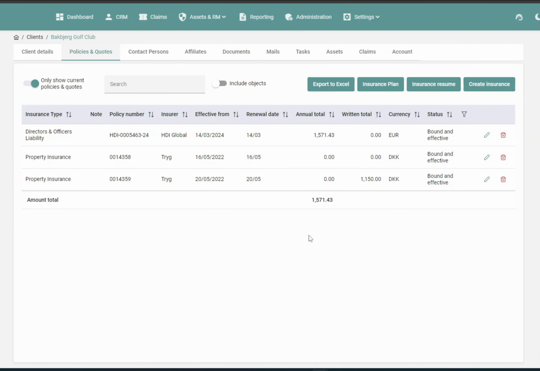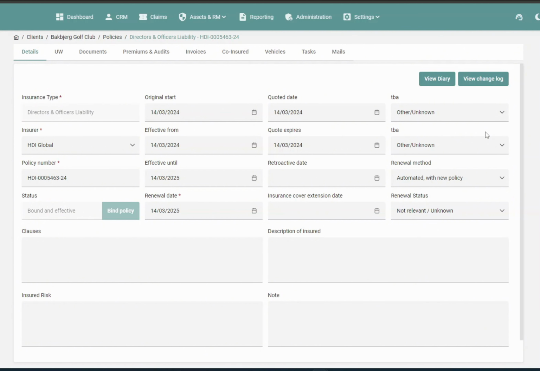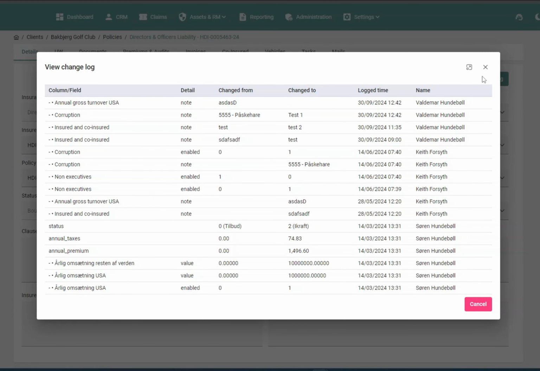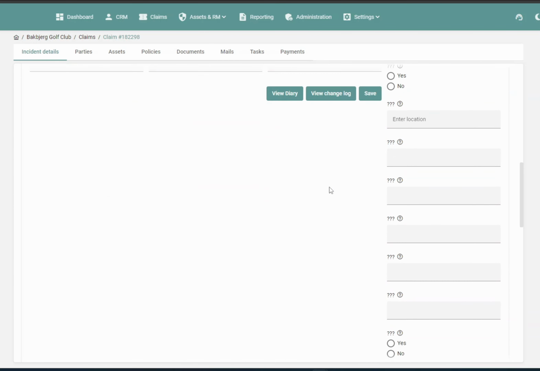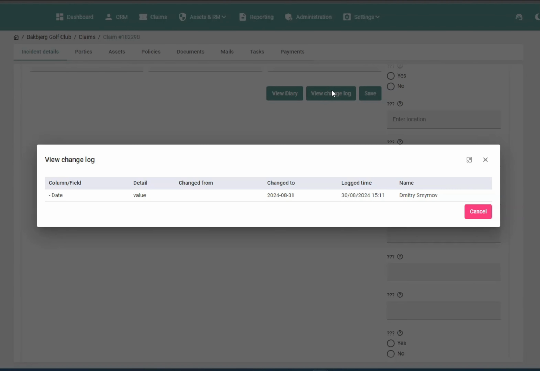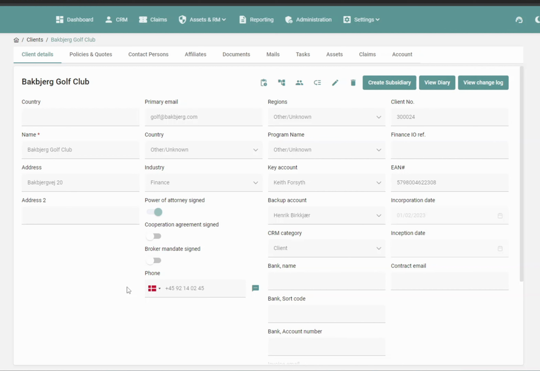On the insurance details page, you can see changes made to the insurance product for that client. And on the incident details page, under claims, you can view changes made to the claim. Change logs are independent to each client, and therefore only show changes related to them.